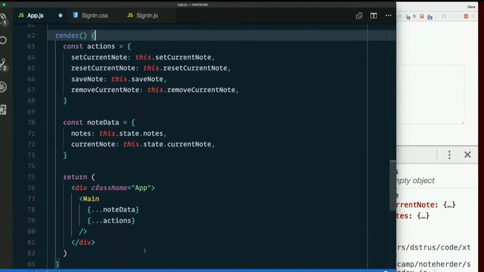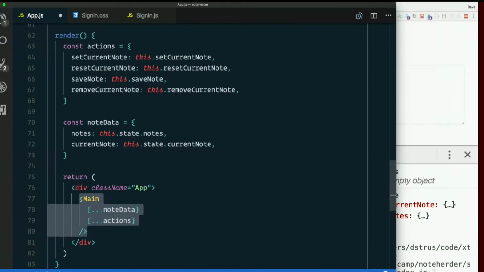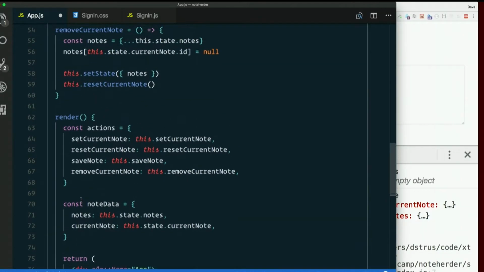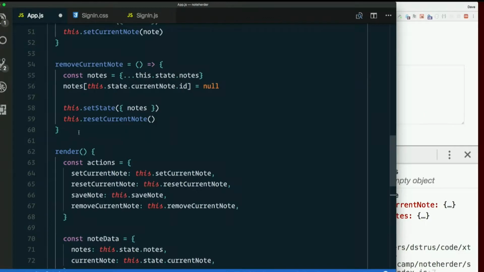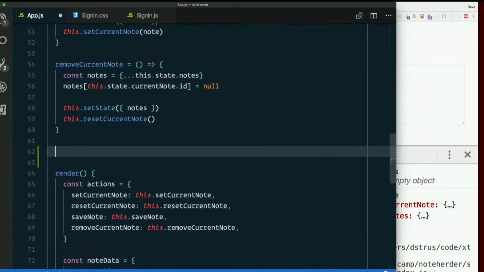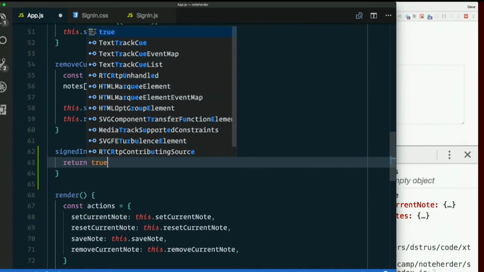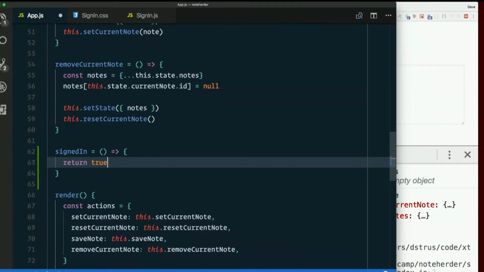So basically, if I'm signed in, do this. Otherwise, the sign-in component. If what, though? If I'm signed in. So let's just make a method. Signed in. I don't know how it's going to work yet. I'm not going to worry about it for the moment. I'm just going to have it return true all the time for now.